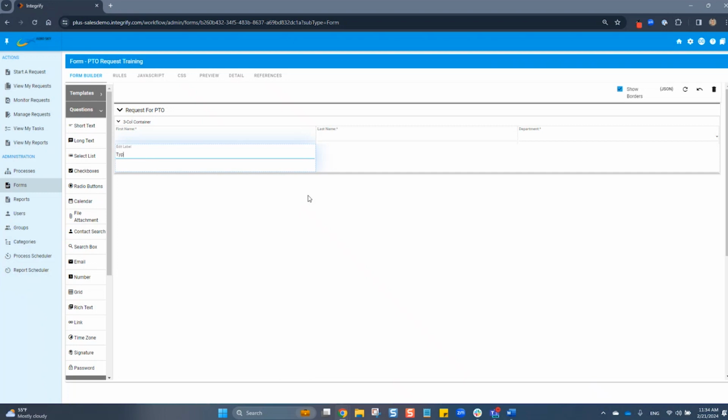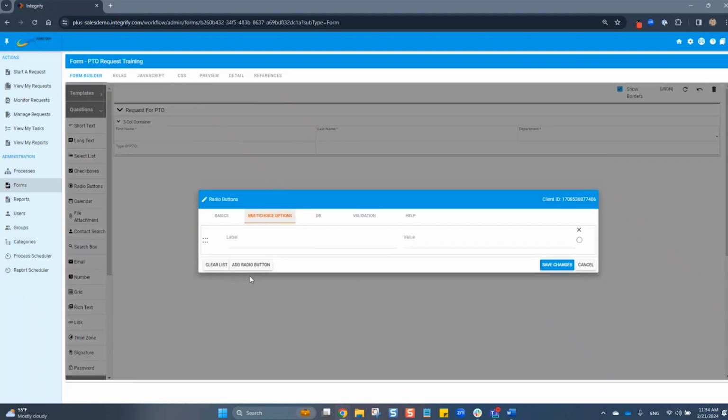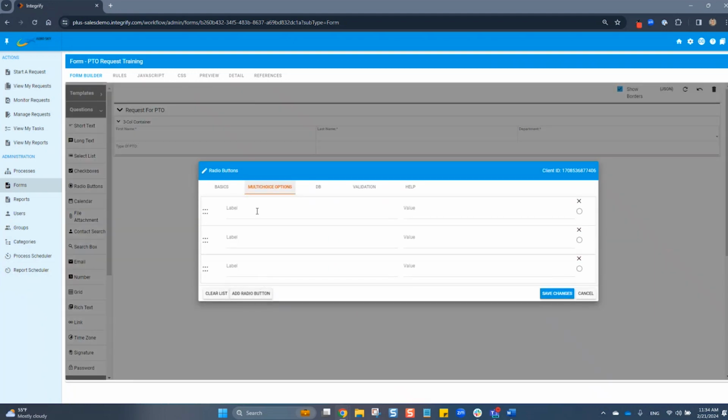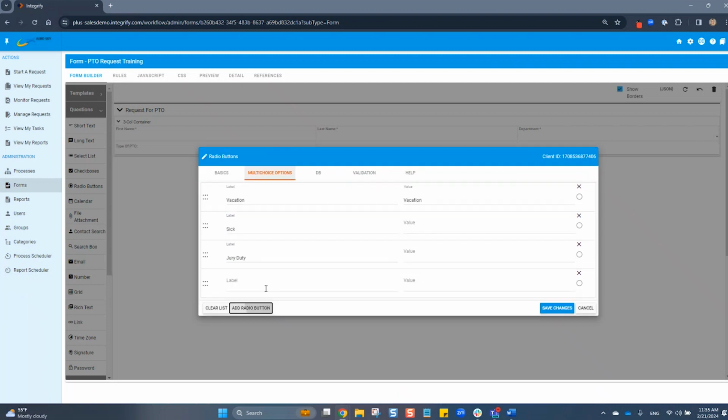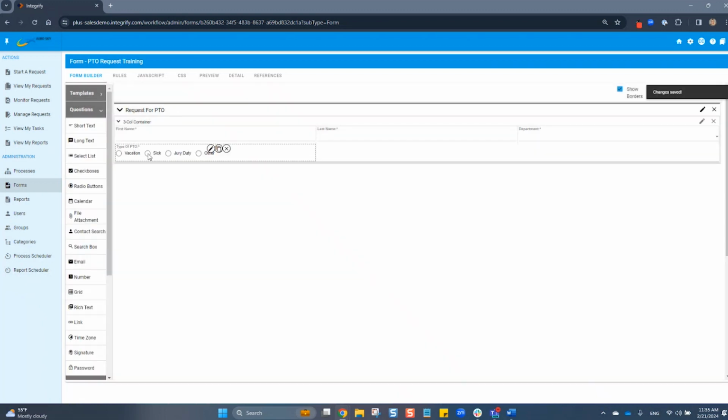So I'm going to name this type of PTO. And then under the pencil icon, very similar to the select list, under the multi-choice option tab, I'm going to add multiple radio buttons. And I'm going to name this vacation, sick, jury duty, or other. I'm also going to make this field required and click Save Changes. And now I can see that my radio buttons have been populated.